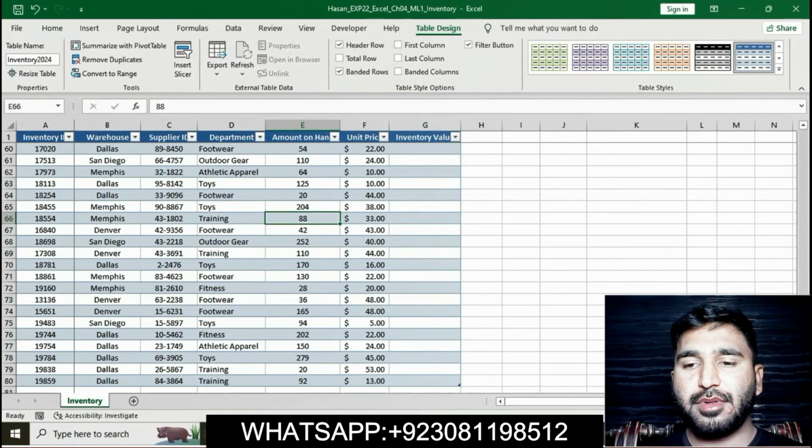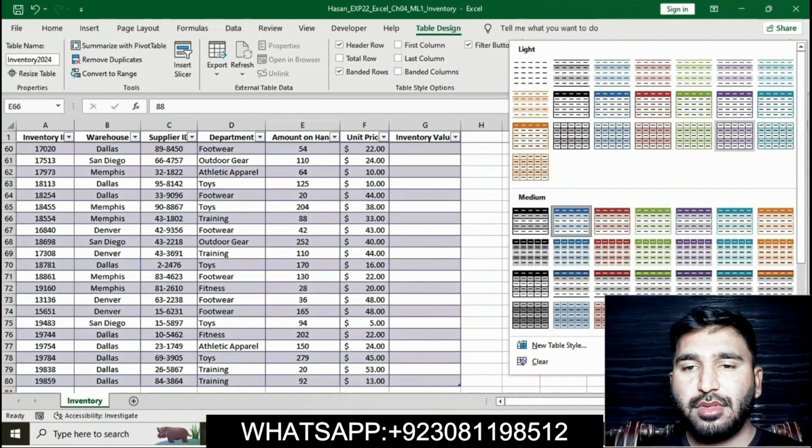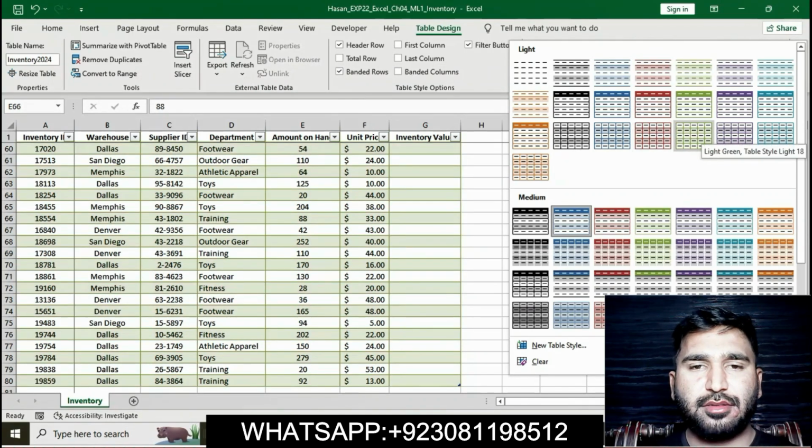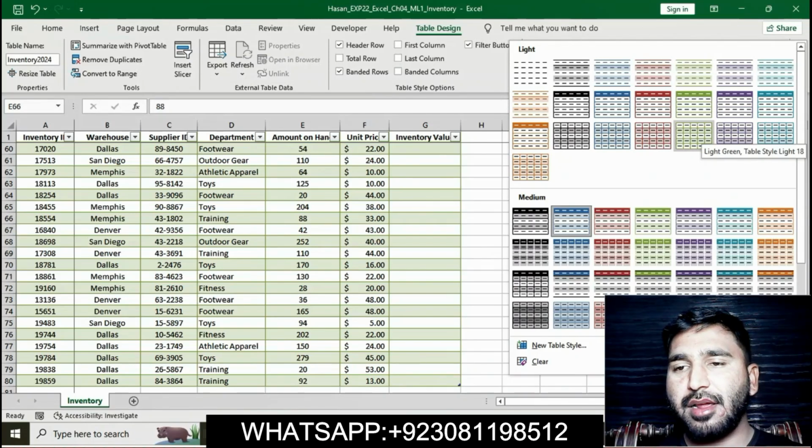Simply click on table style. Then you can choose this table style, light green table style light 18. You can apply this style on this table, light green table style light 18.